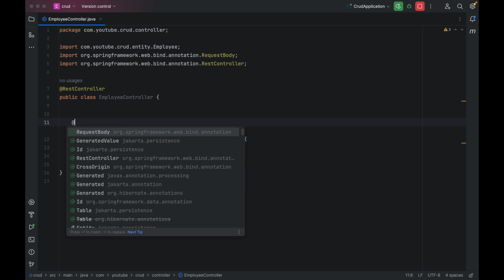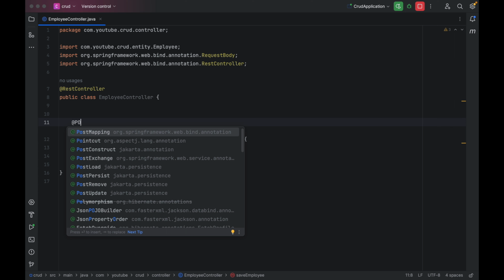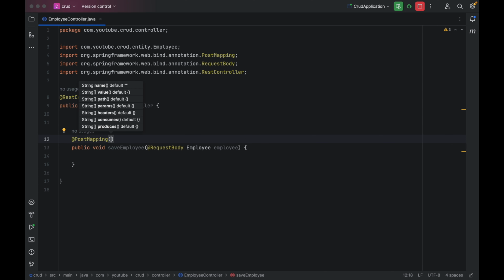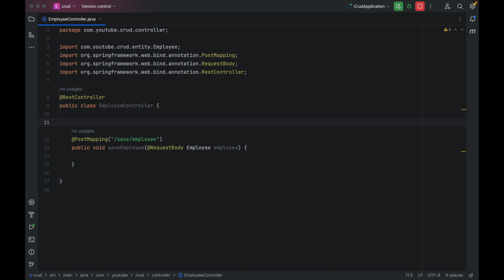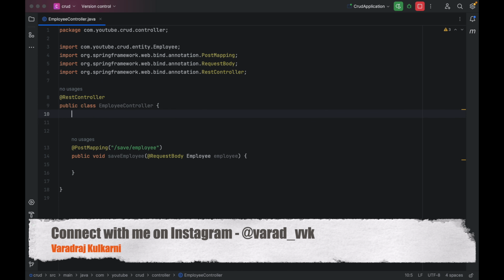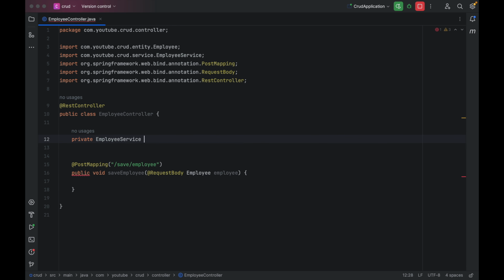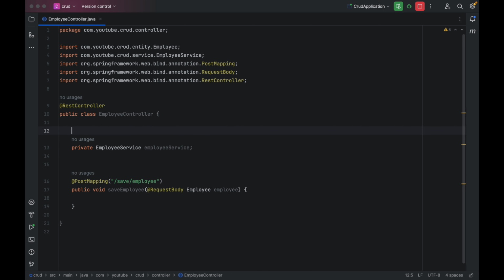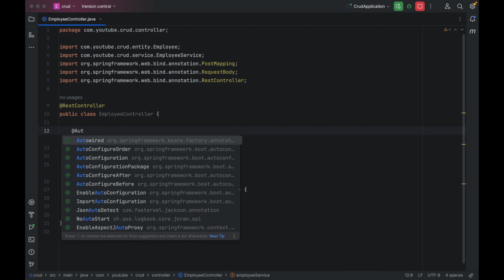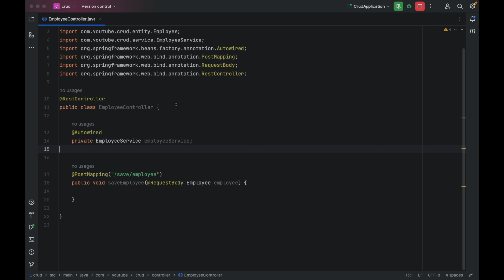Then we have to add one new annotation, which is @PostMapping, and then we have to give a path also. So my path will be /save/employee, something like this. The next thing that we have to do is create a similar method inside our service layer. But before that, let me first of all autowire the employee service, and then give the annotation @Autowired on this, something like this.